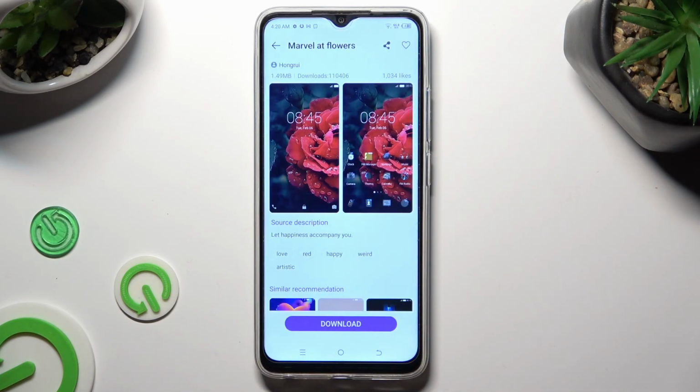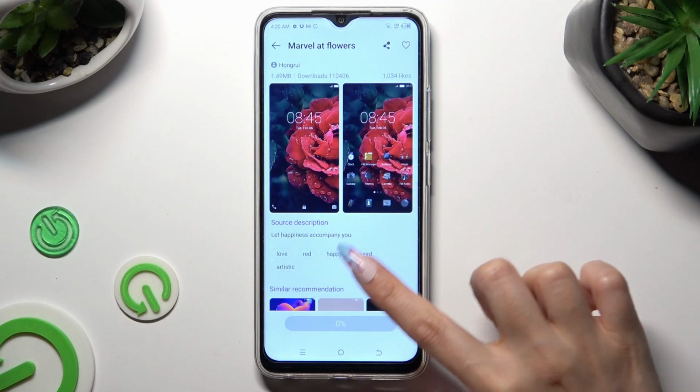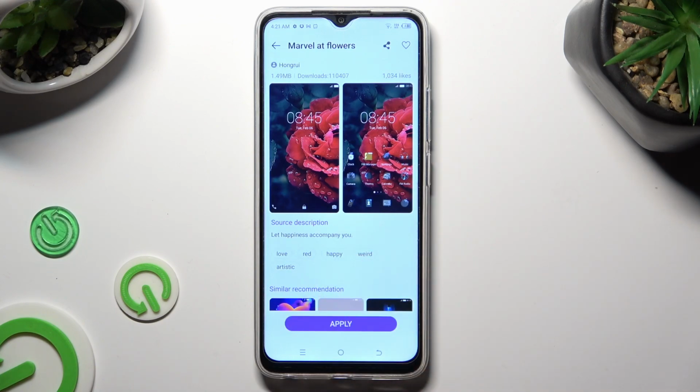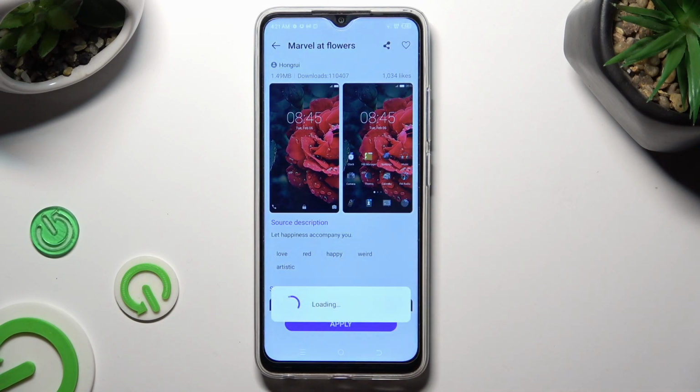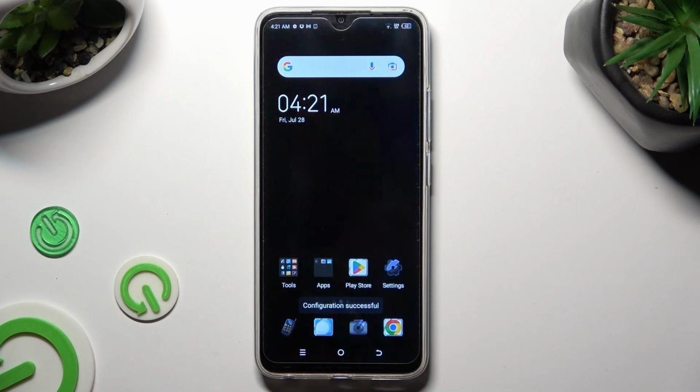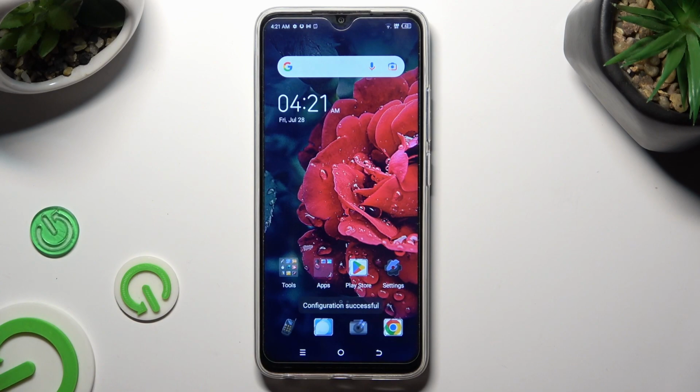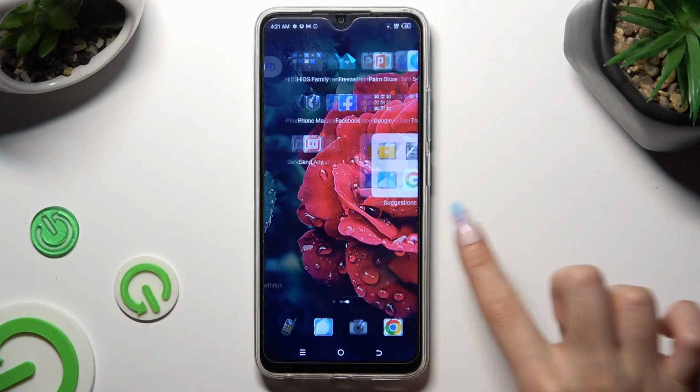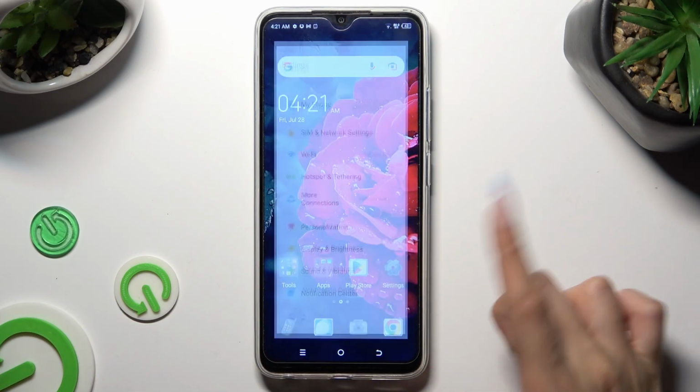Then hit Download at the bottom and select Apply. As you can see, after that, the theme of my device has changed.